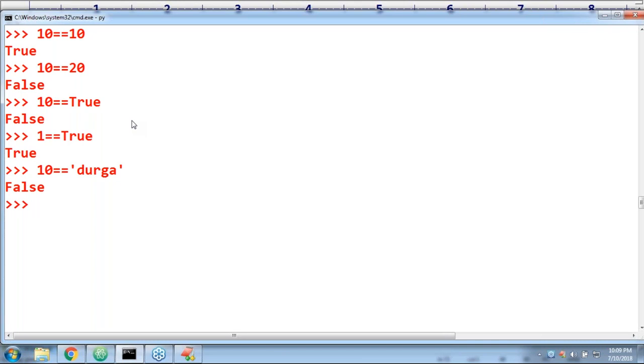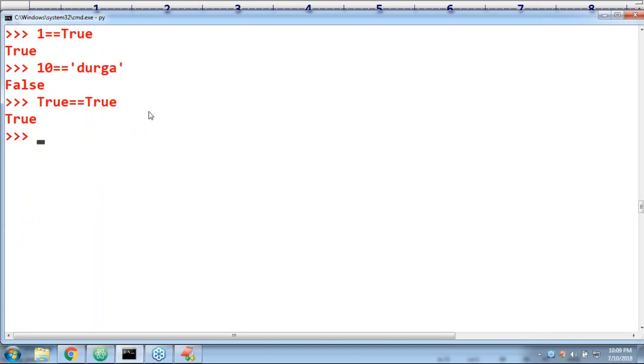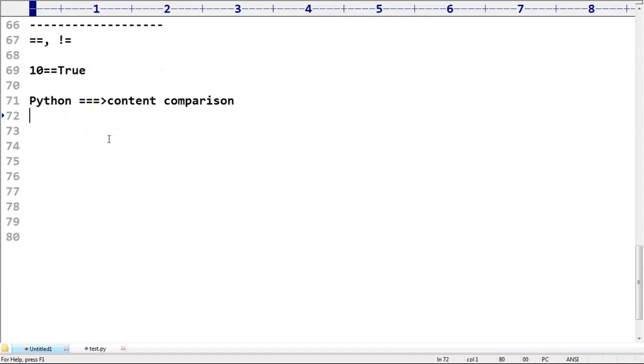Are you able to understand? That's all. Next, if I take true double equal to true, what is the answer? True. False double equal to true? False is the answer. For every type you can apply it. You are never going to get an error. It may be true or it may be false.